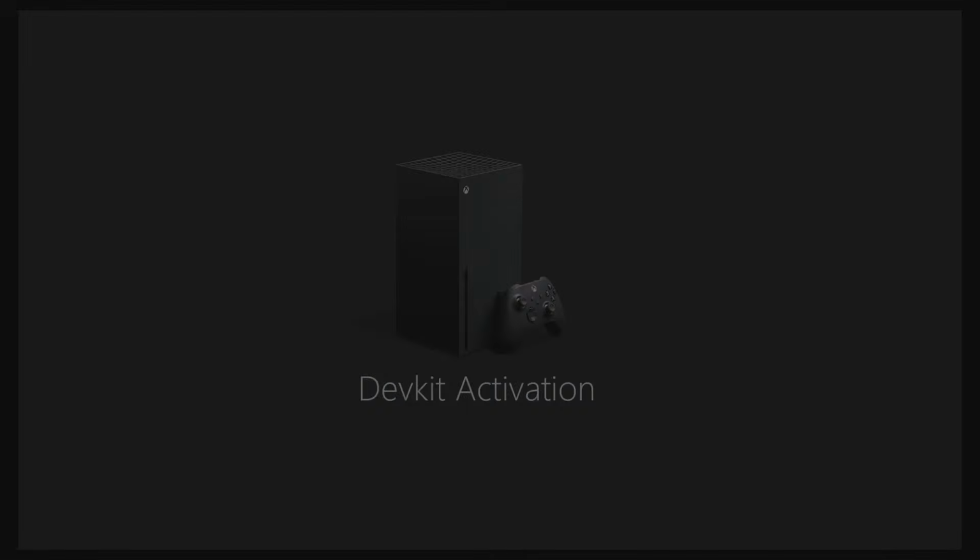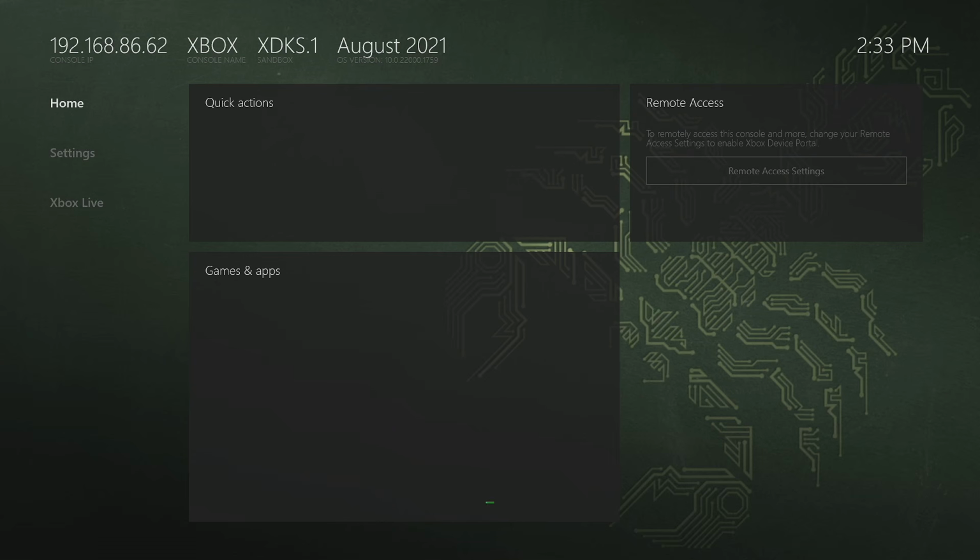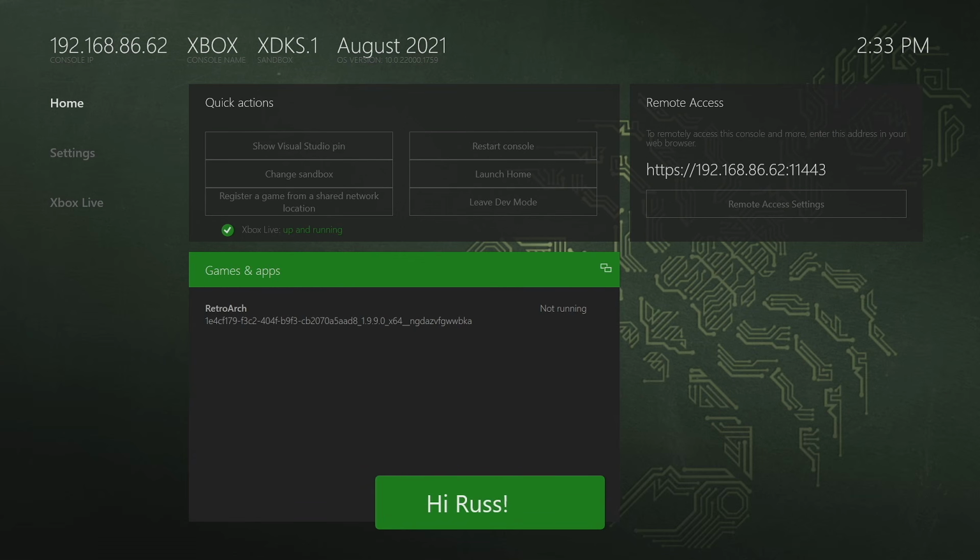And to get back into the dev mode, just go ahead and select the DevKit app again, and then select Switch and Restart. Then it'll reboot your system again, and you'll be back in dev mode, and vice versa. And that's all you have to do to get in and out of dev mode.